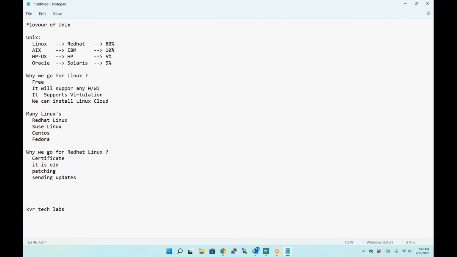So now we are going to discuss, why we go for Linux, to understand what are the versions of Linux. What versions of Linux do we have? We have versions like 2, 3, 4, 5, 6, and 7. Recently there is an 8. These many versions are there.